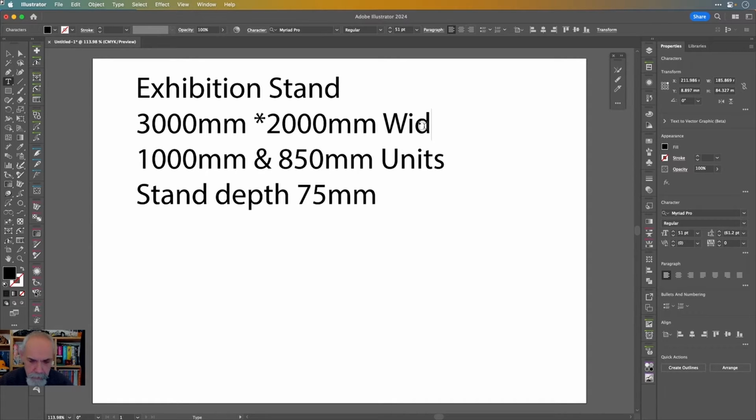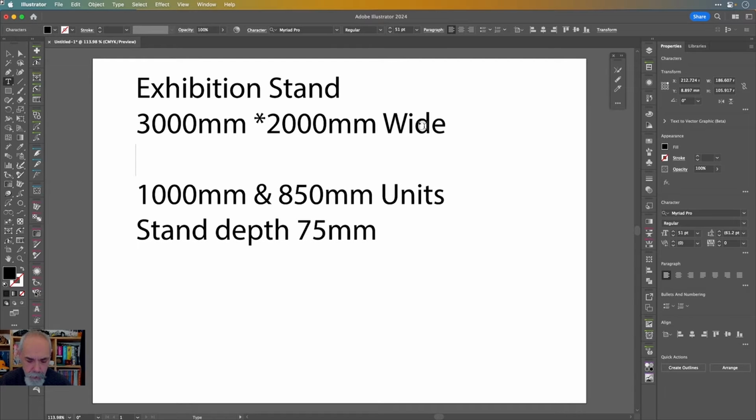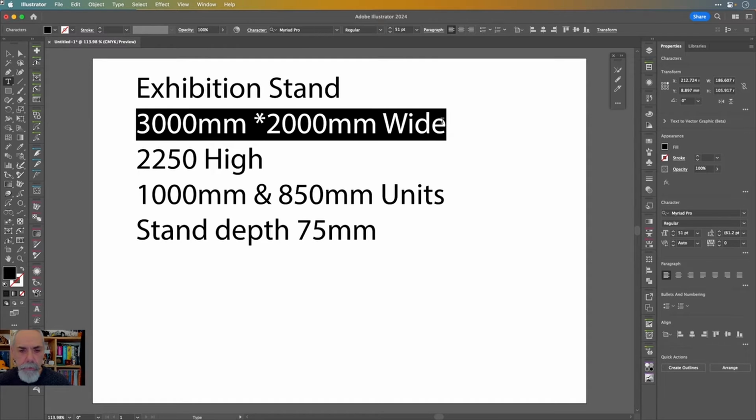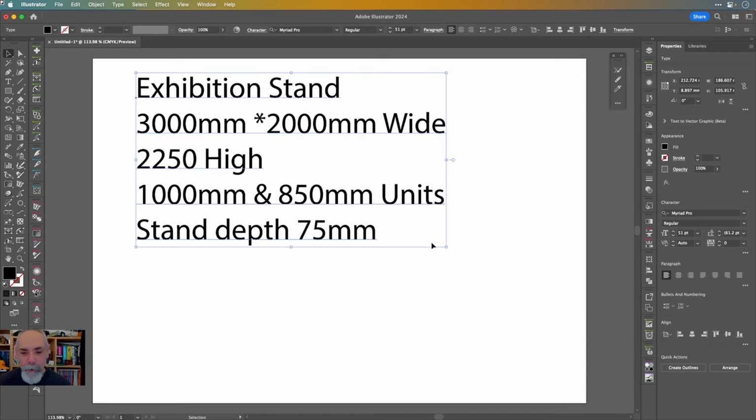Let's put wide on there, and 2250, like that. So we have to build something out of that. So if we're doing a show that's 3000 by 2000 millimeters wide, that means we're going to need 3 panels at the back, 3000 millimeter panels at the back, and then we're going to need 2 850s to soak up the width there. Very good. So that's the scenario we are going to go with.